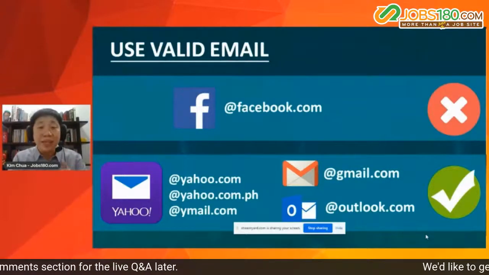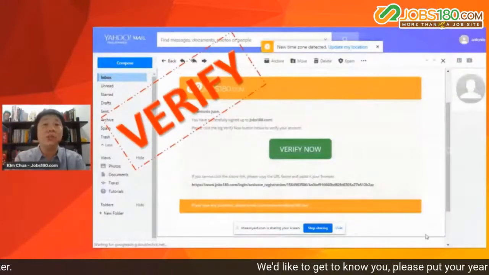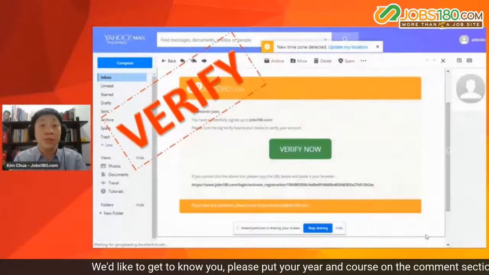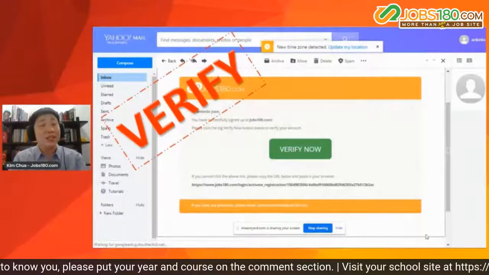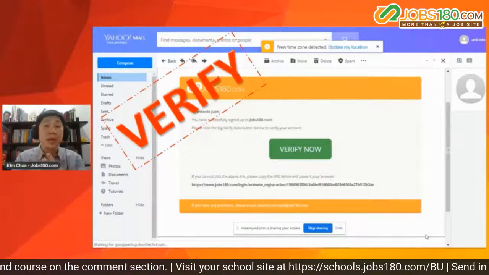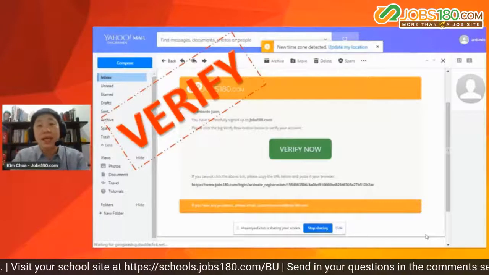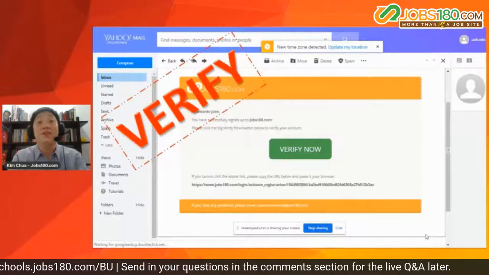Because if you use @facebook.com na email, you will no longer be able to receive notification being sent to you by the companies as well as jobs180.com. Importante po na nabubuksan nyo yung email nyo kasi kailangan mo i-verify yung account mo. Okay? It is very important that you verify your account as a proof na ikaw nag-register at pangalawa, para ikaw ay makapag-apply. If you don't verify, walang mangyayari sa account nyo. Okay? So sayang lang. So you have to verify to finish the first step.